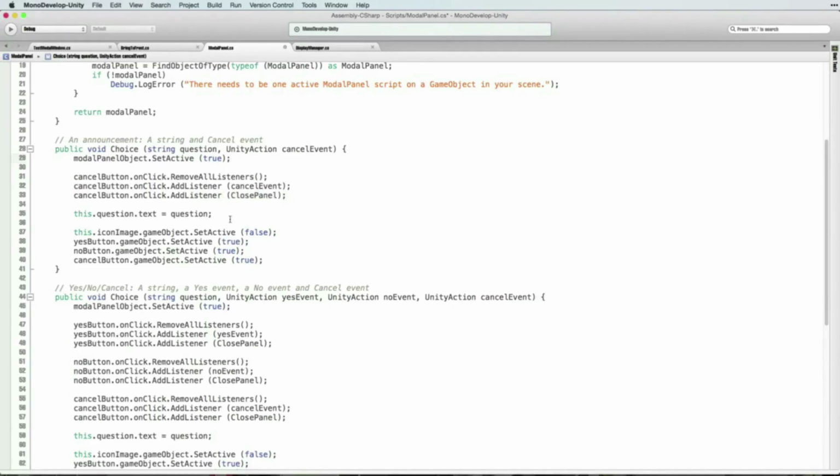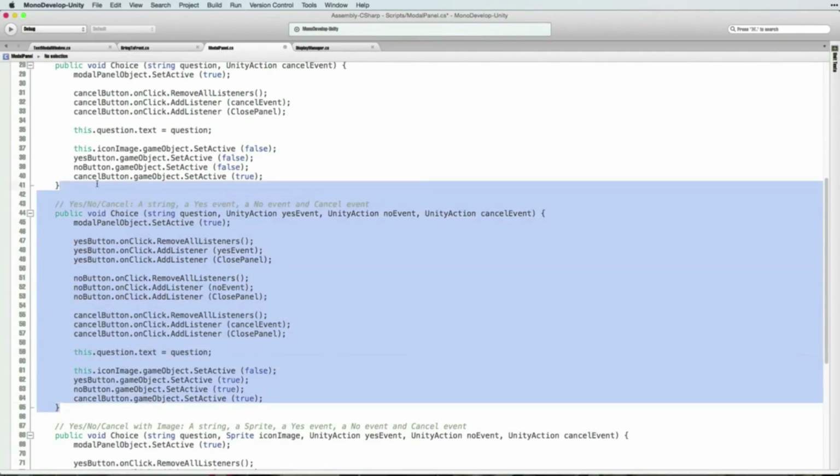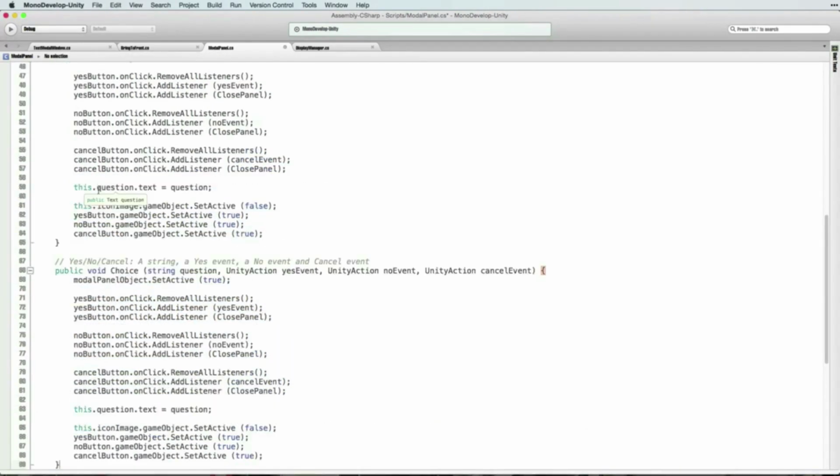We still want to set the question, but we also want to make sure that yes and no is false. We could copy this yes, no, and cancel again a second time. And the reason why I'm doing this repeated copying is that they're all pretty much identical. And we could remove the cancel event in this case. So we just have a yes and a no event. And this is going to be yes and no.